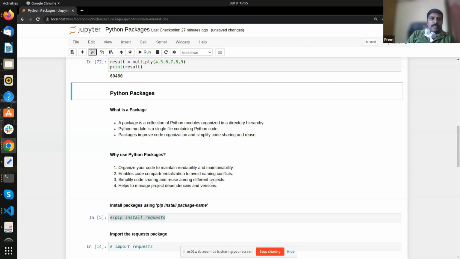A Python module is a single file containing Python code. So within a package, you will have multiple modules. Within every module, you will have Python code, and you combine everything into a package. Packages improve code organization and simplify code sharing and reuse.